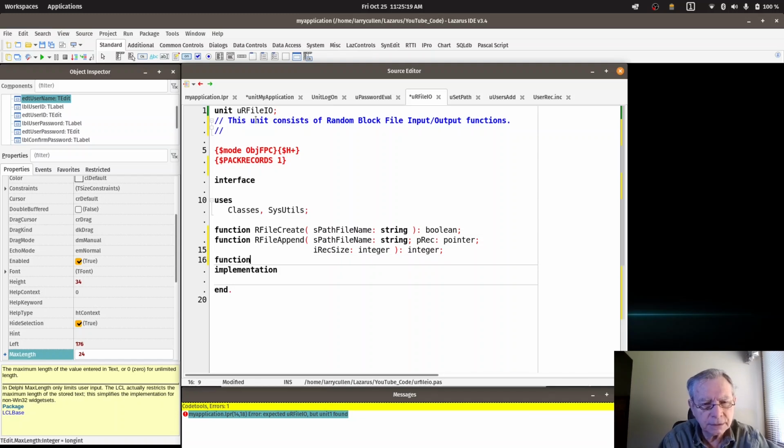The next function, if we can append, then we should be able to read. All right. So we're going to have a read function, and we got to have that file name. And now we're going to have to give it what record we're reading. So irecno is the record number, and we're passing that as an integer.